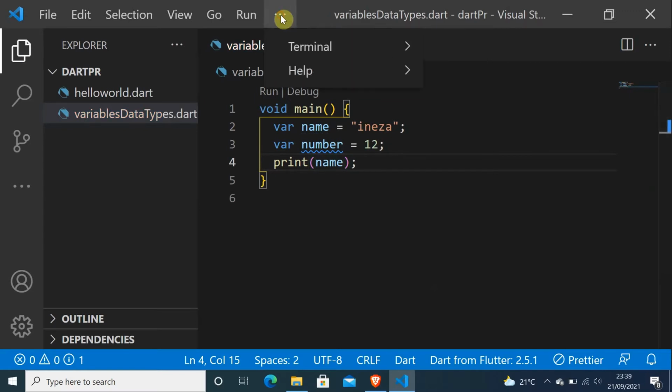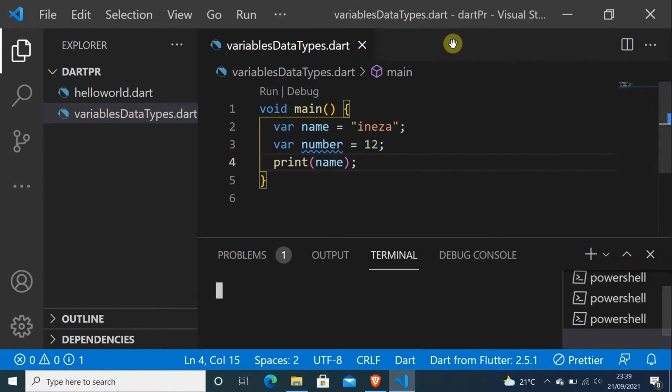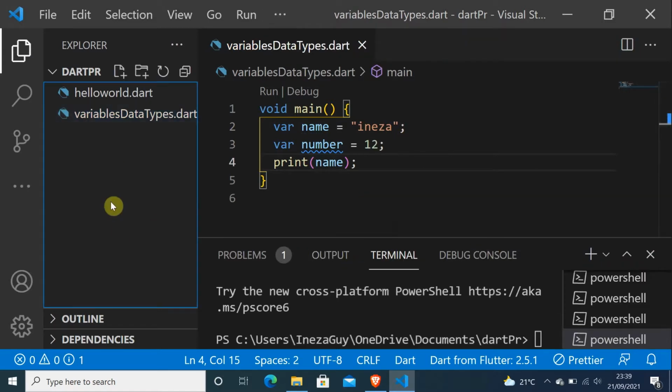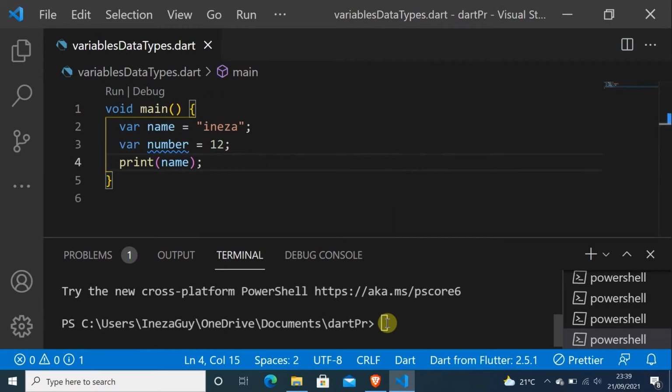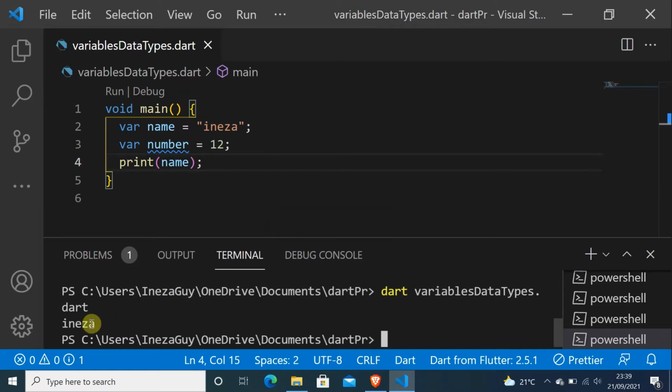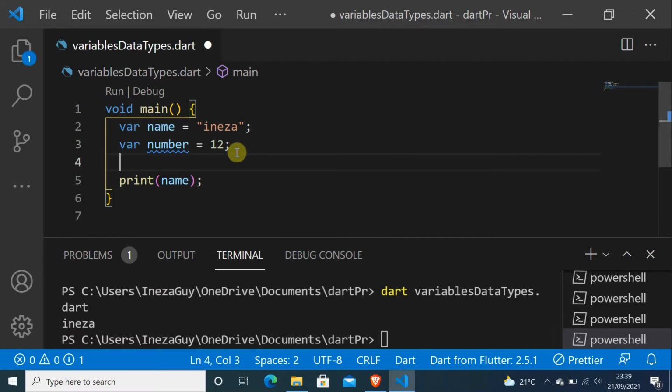Let me save this and go to terminal. You can even use CMD, there is no problem. Let me just close this, Control B, and let me do that. This is how we run that in terminal: the name of your file, variables data types dot dart, then press enter. As you can see, Ineza, it is printing this. So use var when the type is not so easy to guess. Just use var.